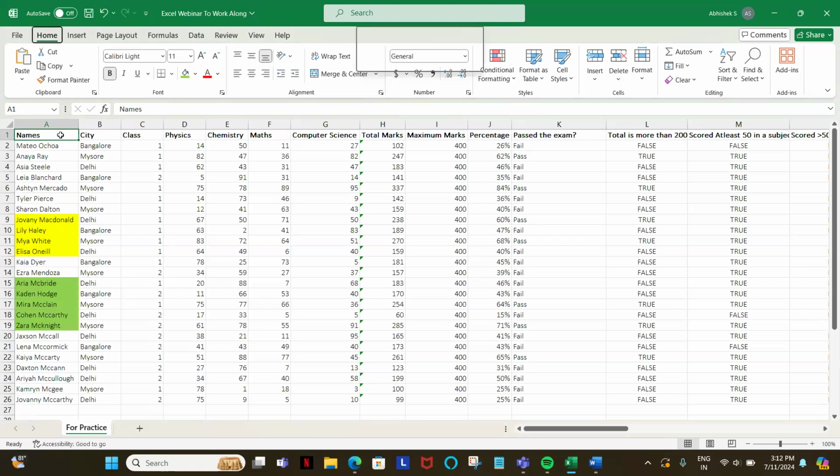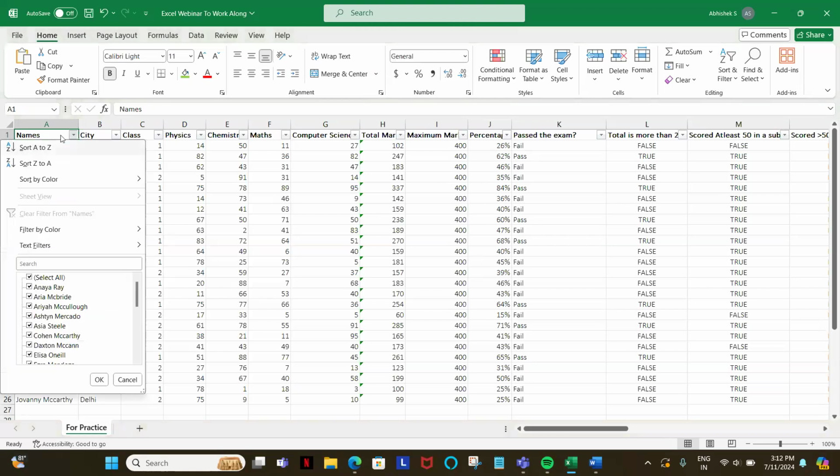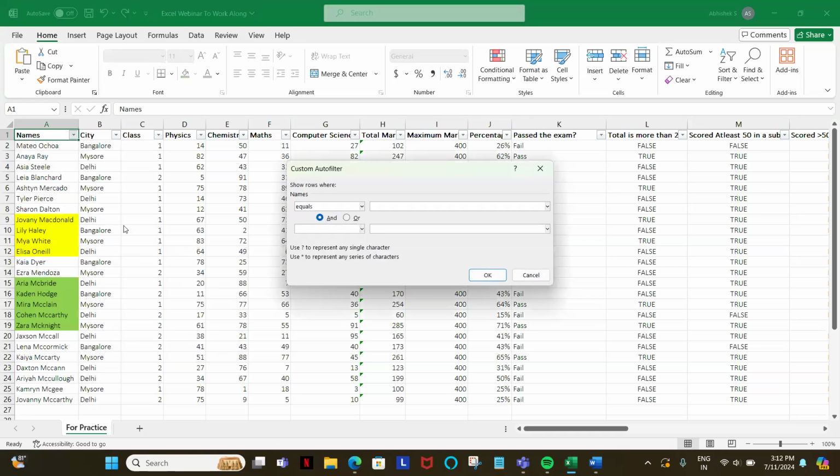Okay, and there's something called text filters over here. There are different things: equals, does not equal, begins with, ends with, contains, does not contain, and custom filter. Okay, so equals means everything should match. Say if you have written your name, it should match apples to apples. If not, you're not going to get this.